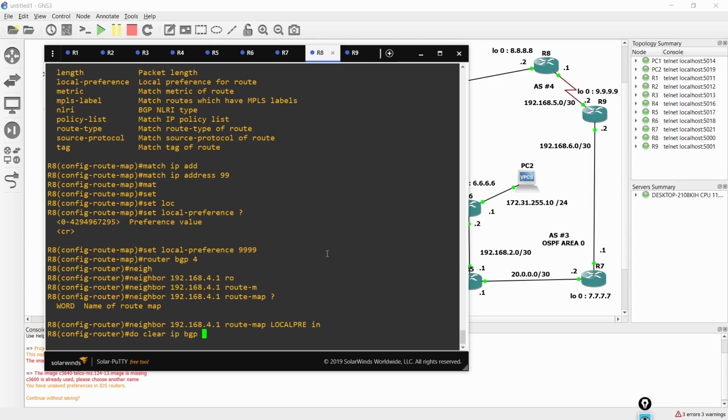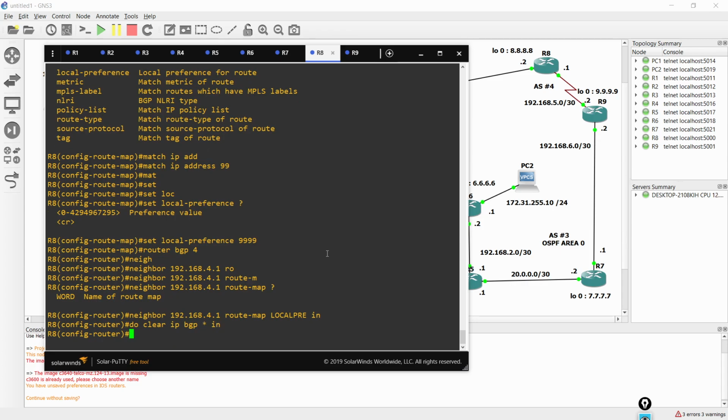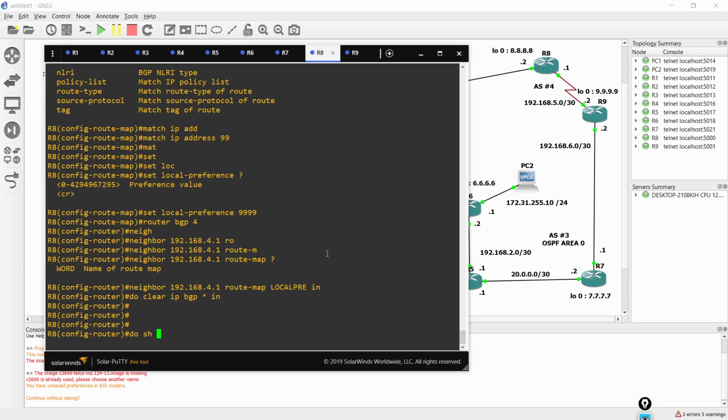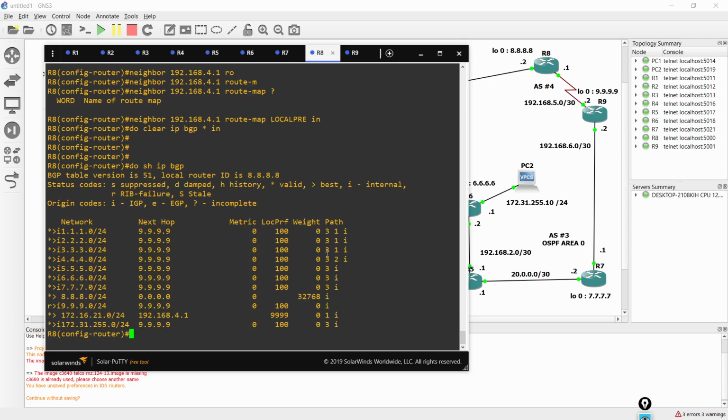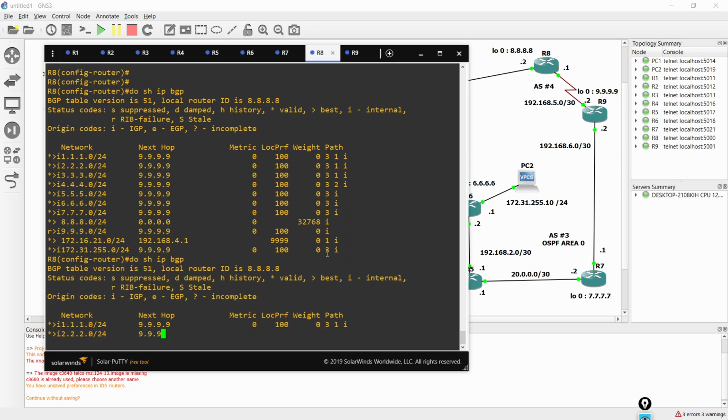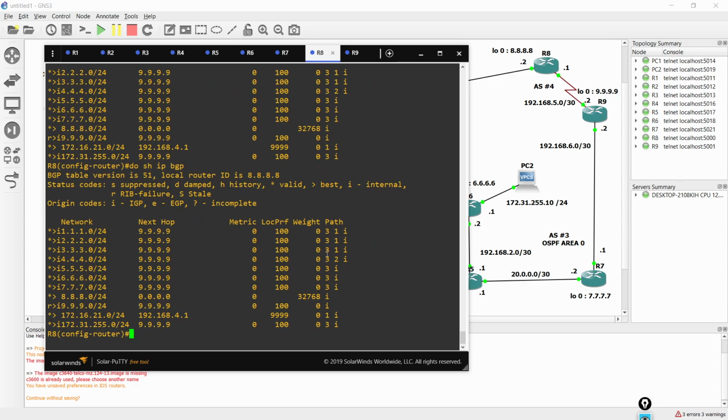IP BGP, and we need a star, and for the inbound do show IP BGP. Was the rest of that? Maybe now it is okay. Not yet. Not yet. We should wait for that. Yep, we can see here.